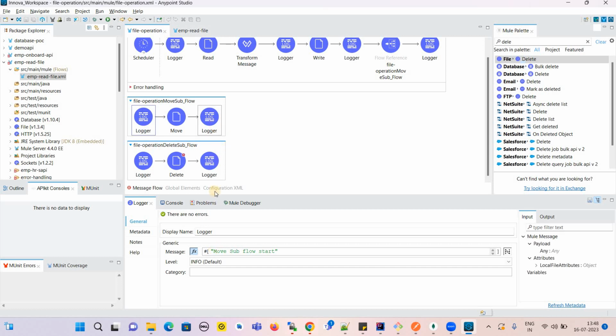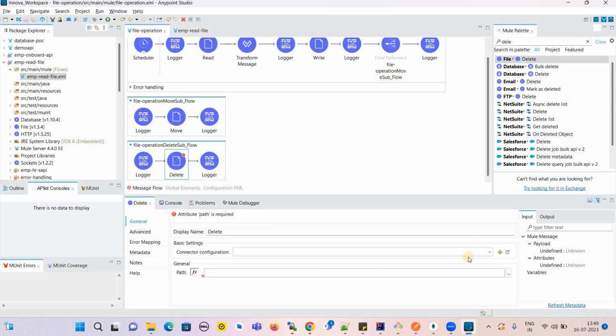start, move subflow, and here make it as delete subflow start, delete subflow end. Okay, to be more clear. And let me go to the configurations.